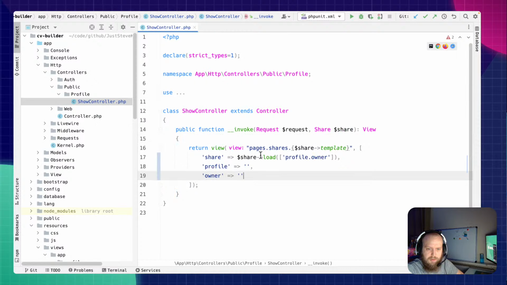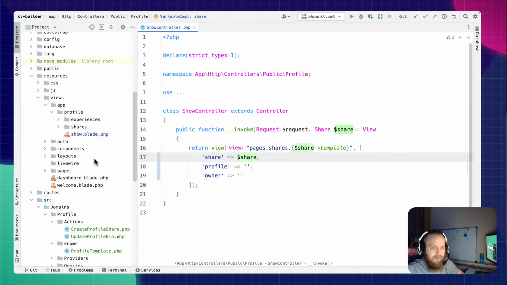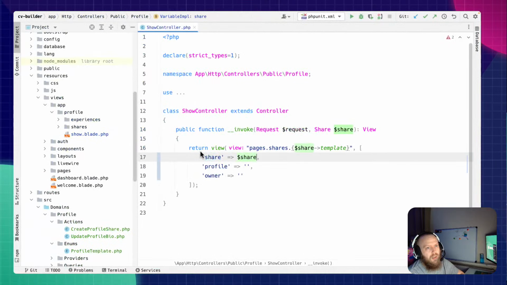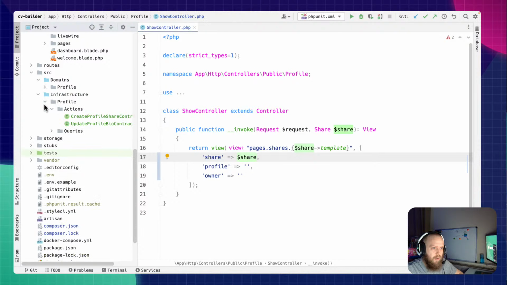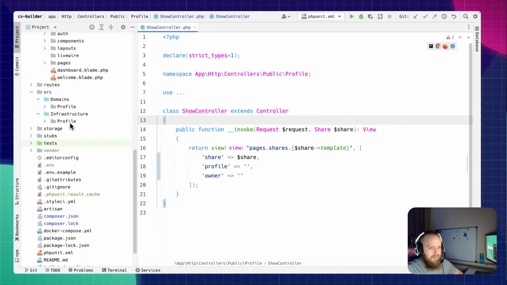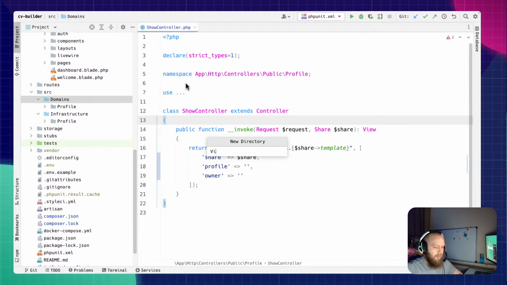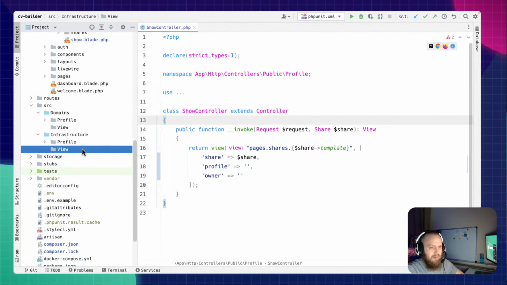So we need the profile and we need the owner for that share. So let's grab that and we need to start creating some queries. Now this is technically for the profile, but it's not going to be for the profile. Domain wise, they're two separate sorts of domains. We have got like a share domain, but I'm going to call it like a view domain, because these are specifically for viewing.